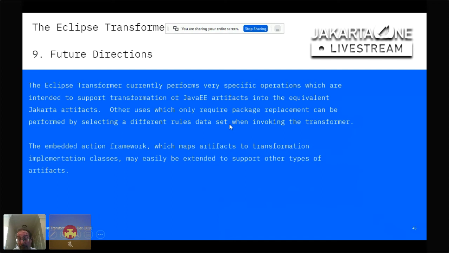Being rules-driven, the transformer may be used to perform package replacements other than the Java EE to Jakarta replacements, which are currently provided by prepackaged properties files. One such application is to invert the Java EE to Jakarta transformation.